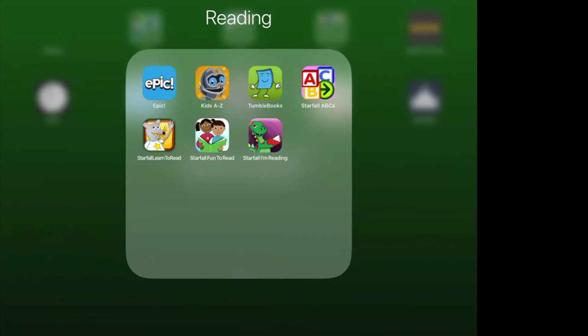So for those of you who have used Starfall with your students on a laptop or a desktop or maybe one of the Chrome tablets, the web version of this has all the activities on one website, and you can kind of switch back and forth between them. On the tablets, they've separated out the different levels into different apps.